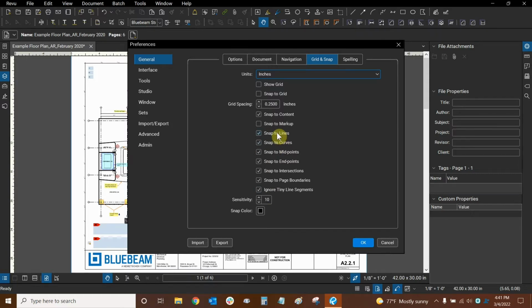So certain objects such as lines and curves can be snapped to or not, if you want to exclude certain ones. You can also make sure that you're snapping to midpoints, endpoints, intersections, even page boundaries. And you have this option to ignore tiny line segments, which is quite interesting.